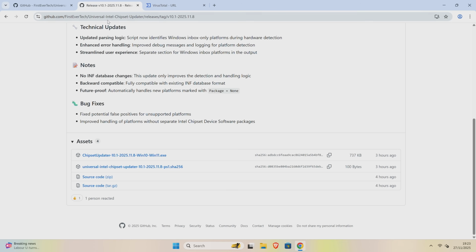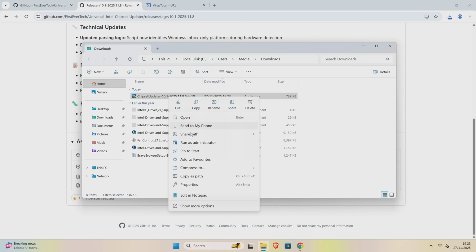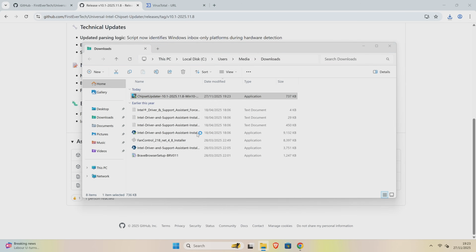So let's go to the latest release here on the release page, and we'll download the chipset updater. Just click on the link there. Again, this will be in the video description for you if you want to take a look at that. And if we go into our downloads folder, we're going to right click on it and choose run as administrator.